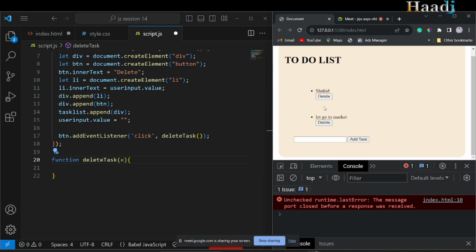Okay. Let's say I'm clicking on this button. Even this is getting deleted. This should not happen. If I'm clicking on this button, only this element should get deleted, and that should happen only through that particular event.